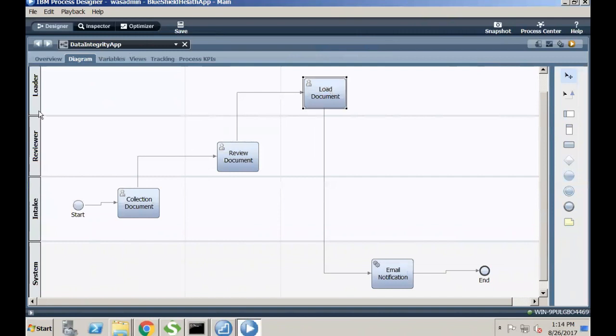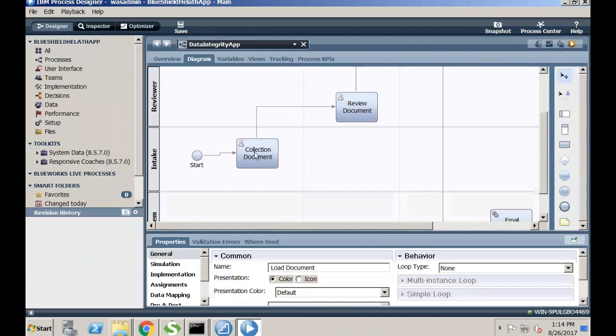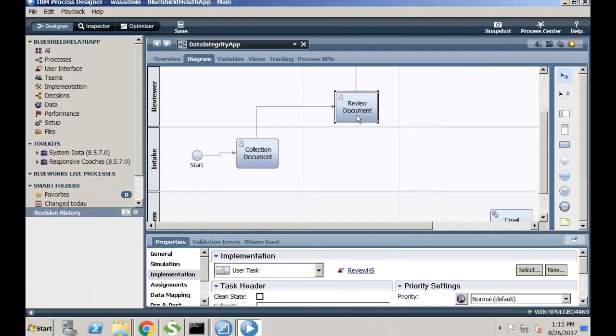We created the users and groups. We saw the concept behind the team, and we also saw how to assign a team to each lane. And we understood the concept of the human service, coaches and coach view. Each activity, as I told you, you can expose in different ways. If you go to implementation here, you can see the user task, system task, decision task, script, sub process, link process and none. So you can make it a user task, because for me it is going to be a screen.